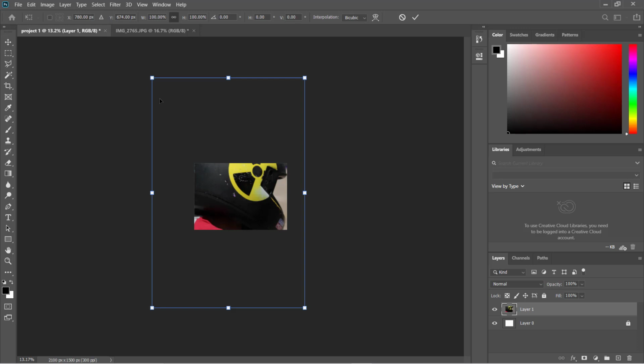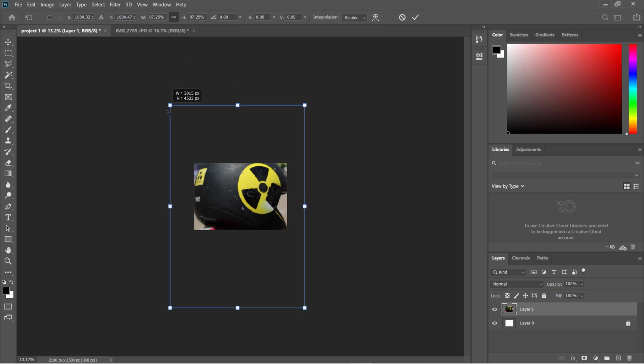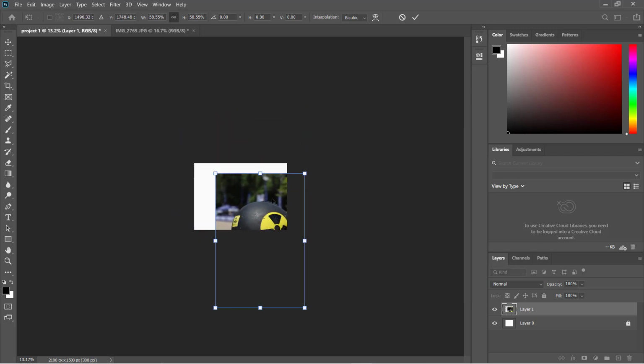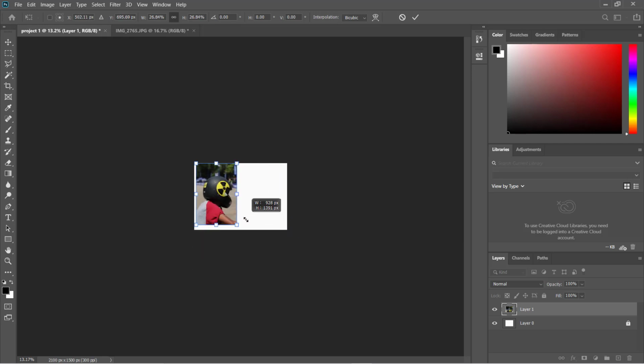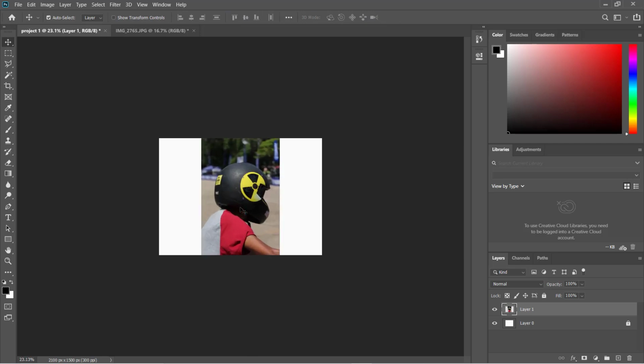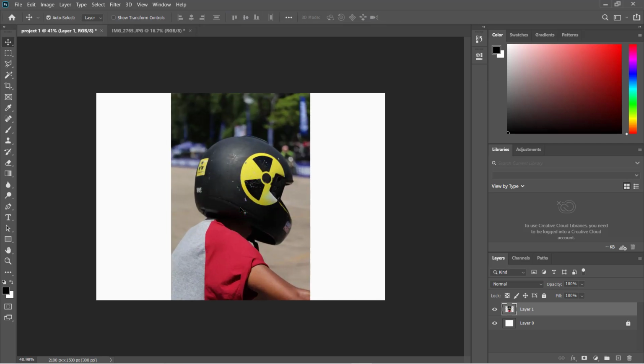Just press Ctrl and T, where you can change the width and the height of the picture. If you are using Photoshop 2020, you don't need to press shift. Otherwise, make sure that you press shift, otherwise the dimensions of the picture would not be changed according to the other dimensions. So now we have placed the picture on the window.